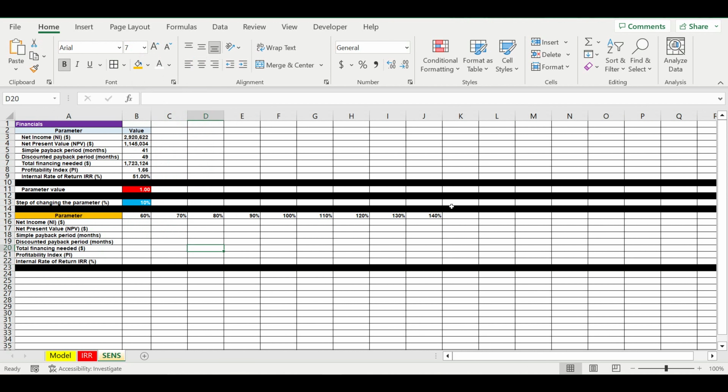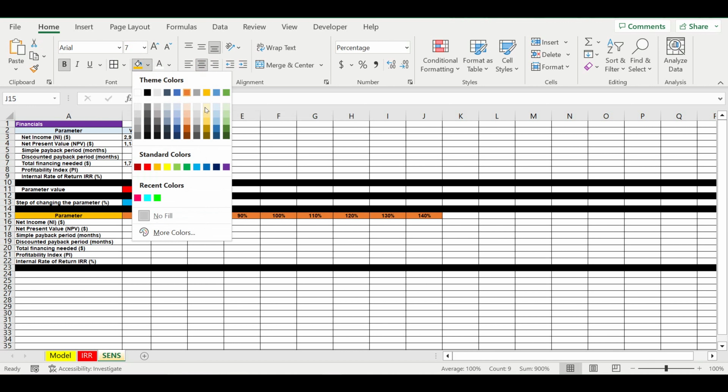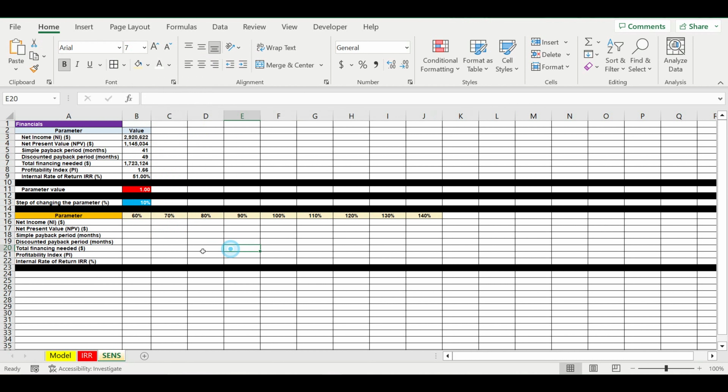So this will be the table of sensitivity analysis itself. Here we'll be increasing or decreasing the parameter of revenues or expenses, and here we will be able to see the values of financial efficiency for this or that scenario.